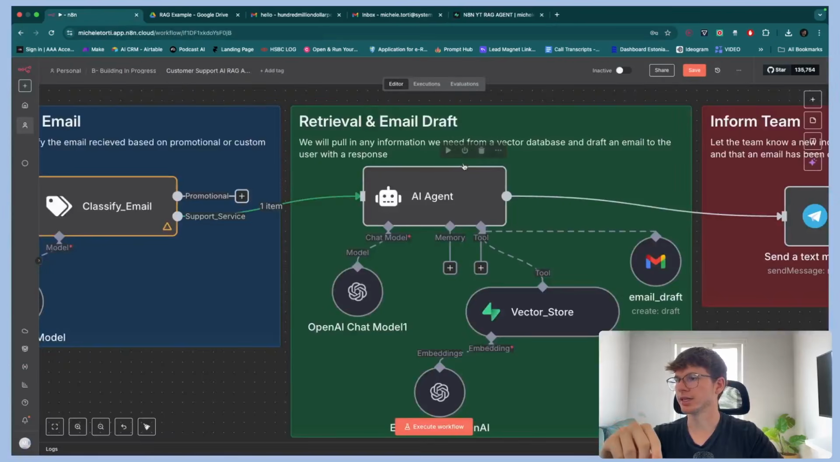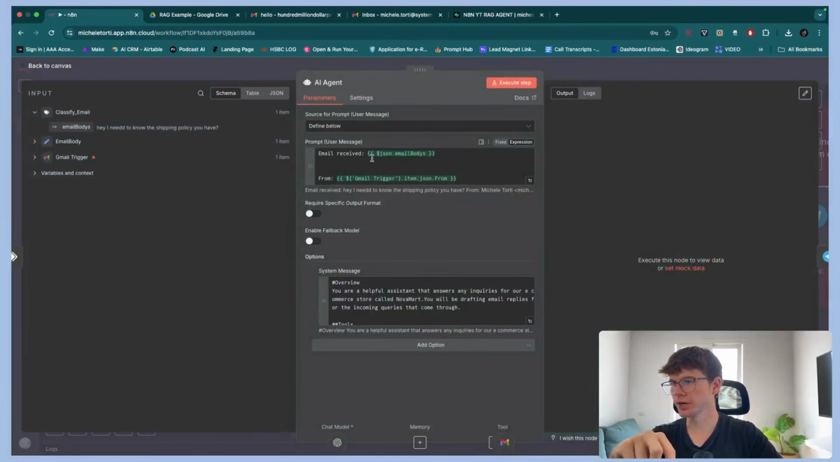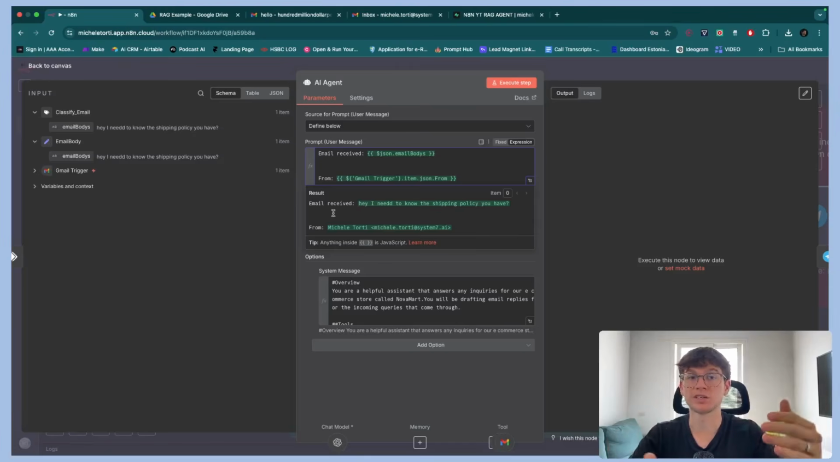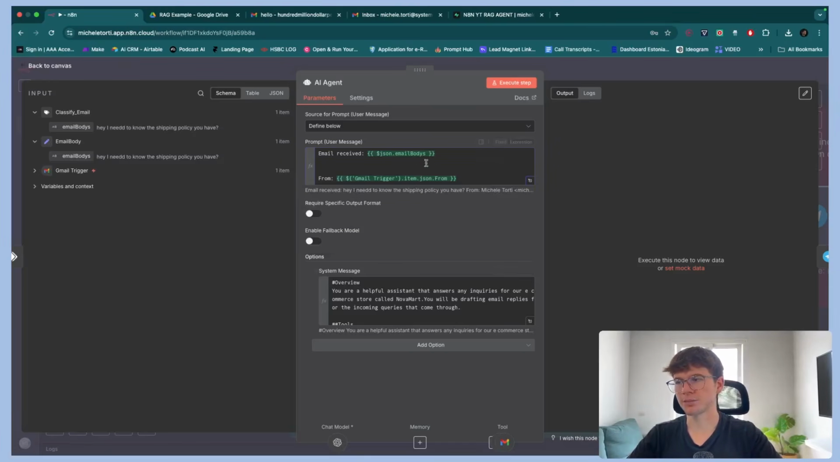So the way to do this is we have an AI agent right here, and the prompt, which is the user message, says what is the thing that we're feeding into the AI agent. In this case, it is the email received, which you can find from the email body right here. This right here will be the from, because when we actually have to draft the email, we have to know who the email is coming from and the name as well, just so we can personalize the email plus send it to the right person. And that's about it for the user message.